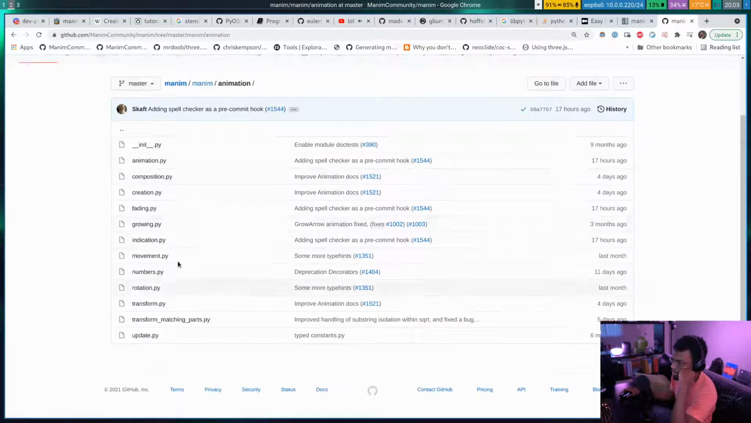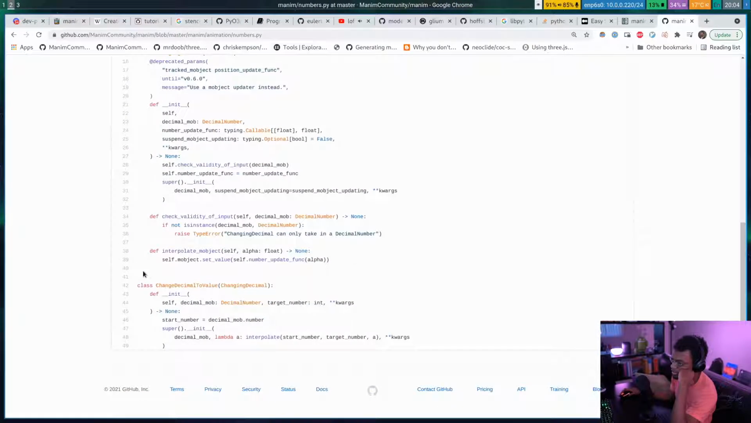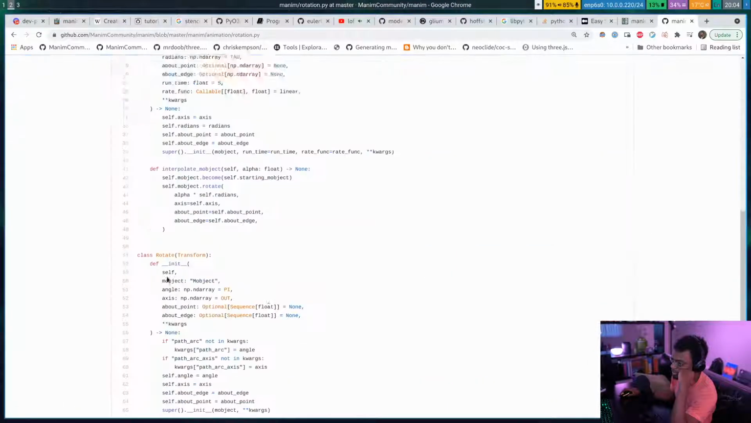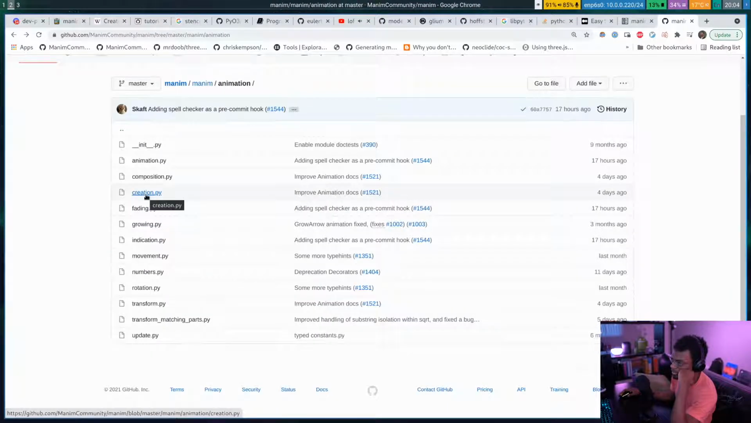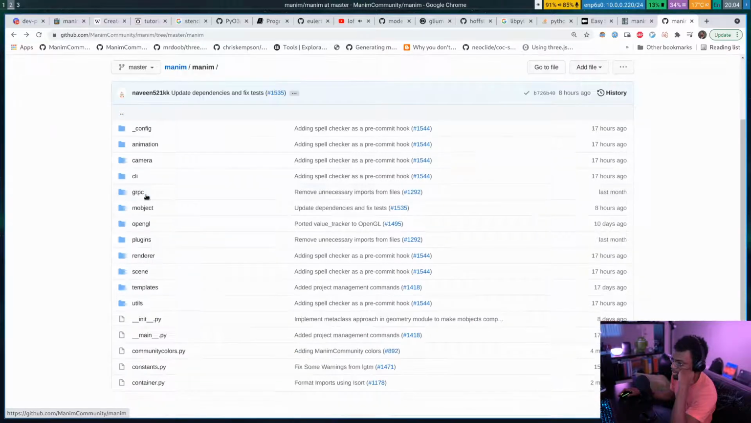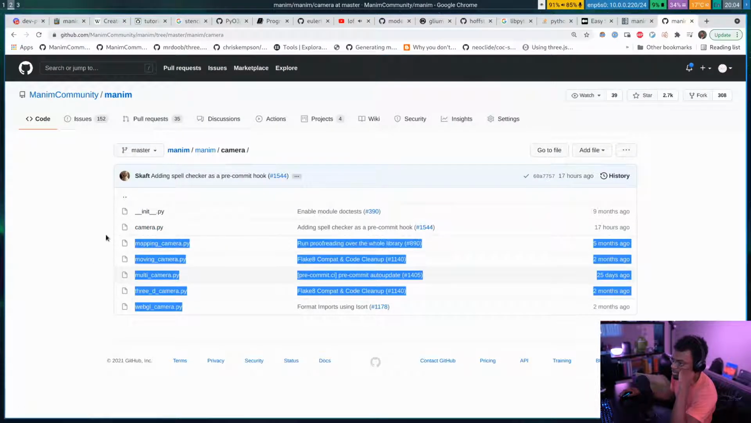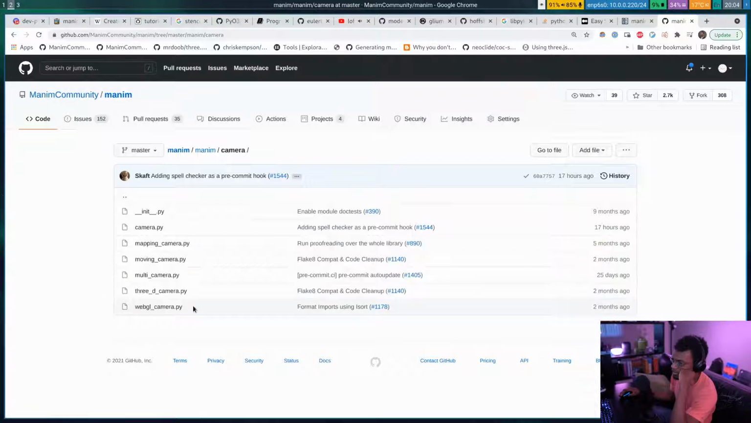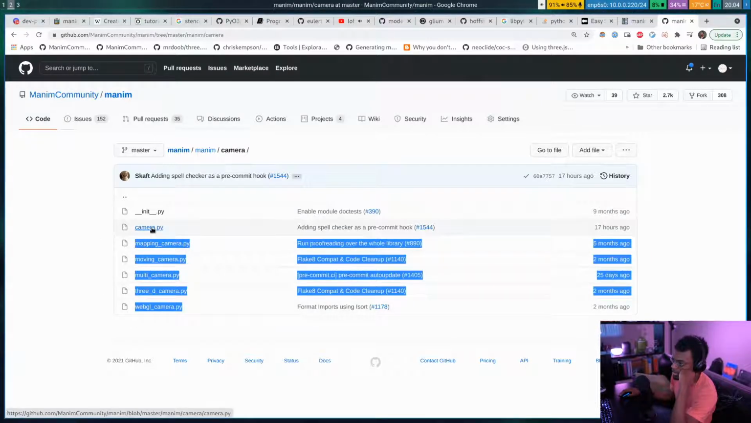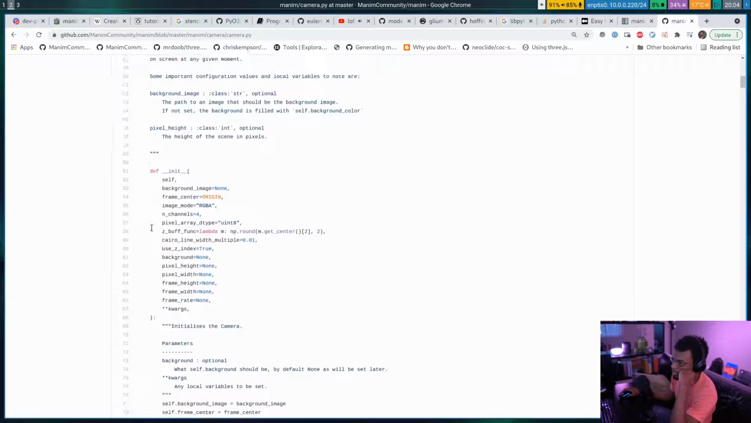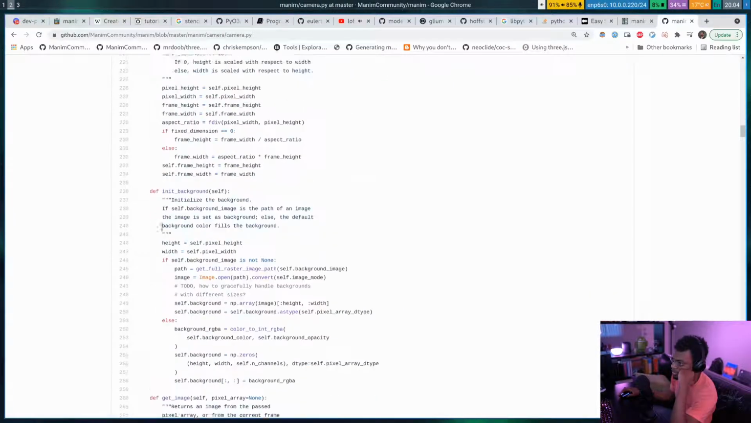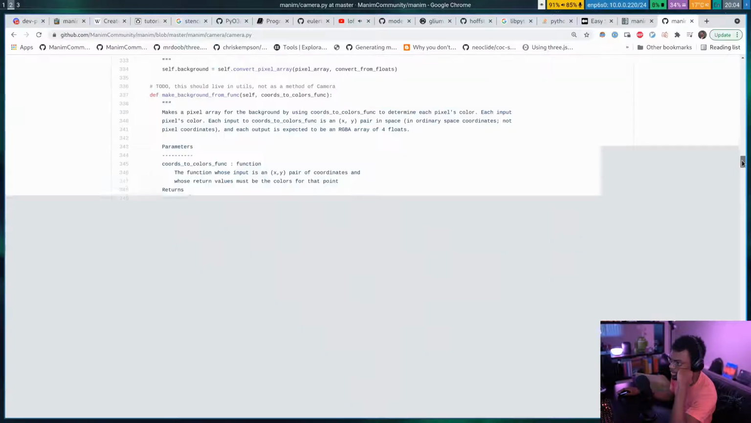Then animation. I think these are mostly okay. Composition is pretty complicated. Rotation is probably not really needed. Animation is probably mostly okay. All the stuff from the... yeah, all these cameras can probably be nuked off the planet, other than just the regular camera. And even then, this one is basically a Cairo renderer. It's not really a camera.